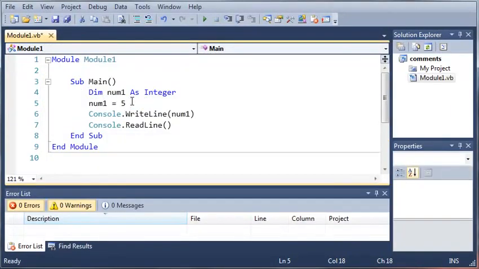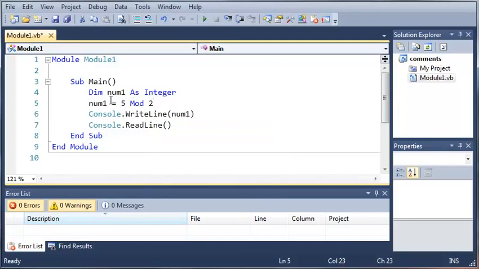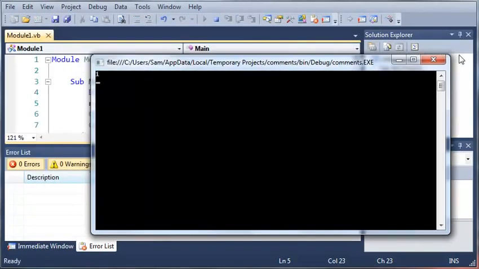Now what we can also do is what's called modulus. This is a little tricky for some people to understand, but I'll try to explain it the best I can. What modulus does is it will divide two integers for you and then give you the remainder. So if we do 5 mod 2, what happens when you divide 5 by 2? You're going to get 2 with a remainder of 1. And since we're using integers, we can't get decimals, so we're going to get a remainder. So now if we run this, you can see that it prints out 1.